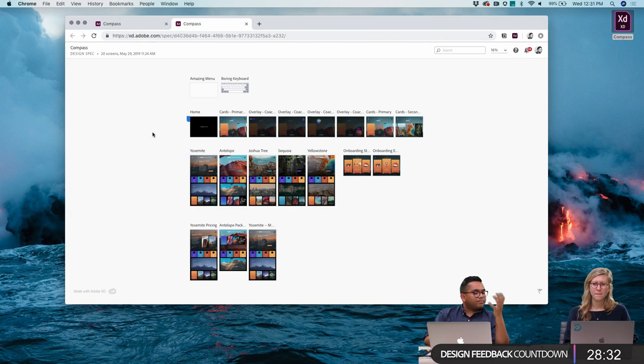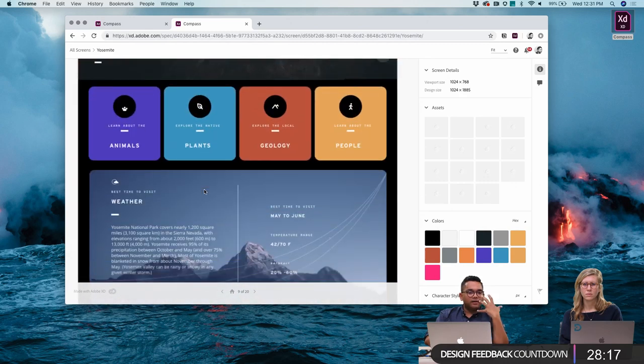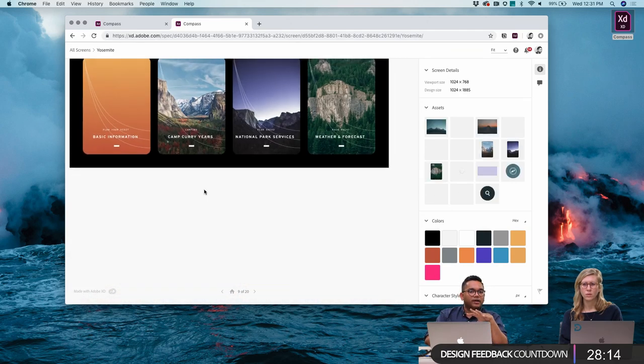That's the first step. Now, the next step is, as a developer, I actually want more specific information. So all I have to do is select an artboard by clicking on it. And if you notice, the minute I click on an artboard, a couple of things happen. First of all, I'm getting a full view of that artboard right away.